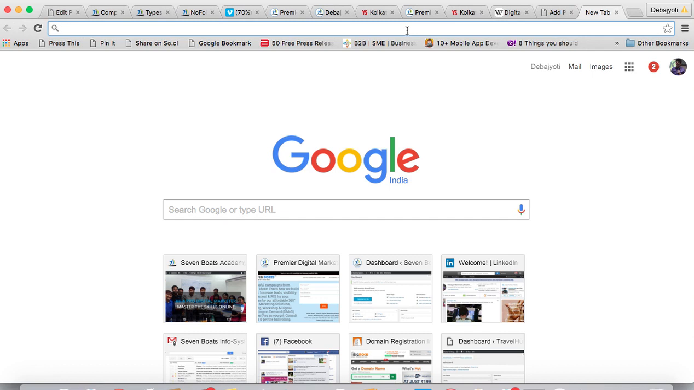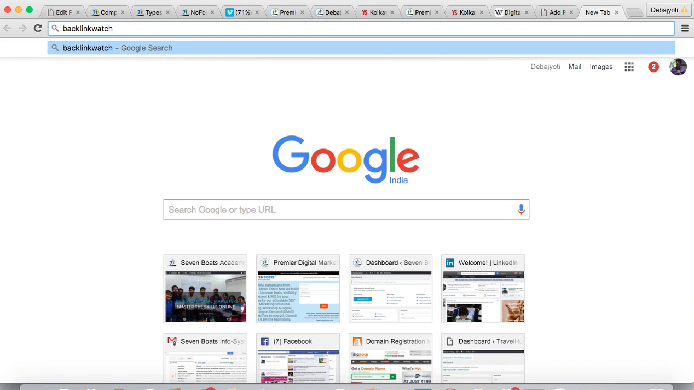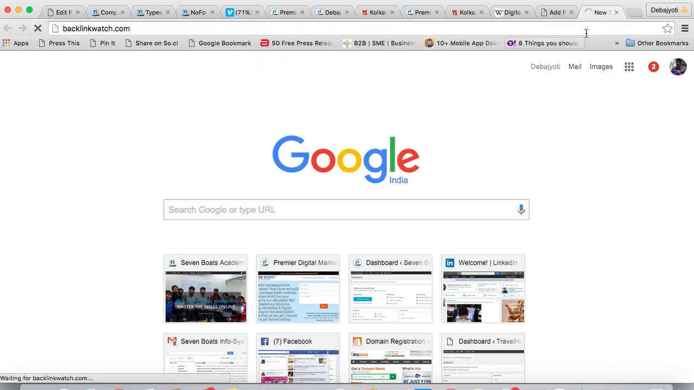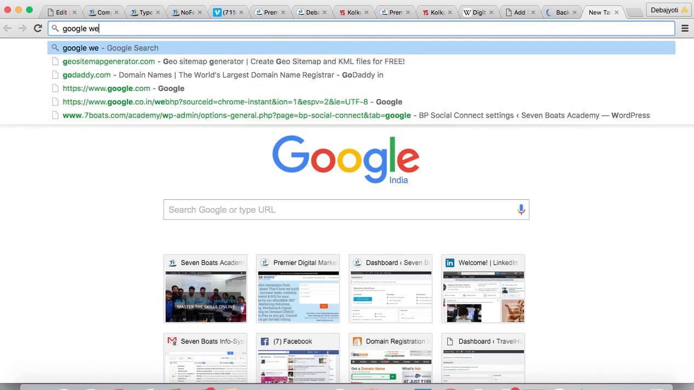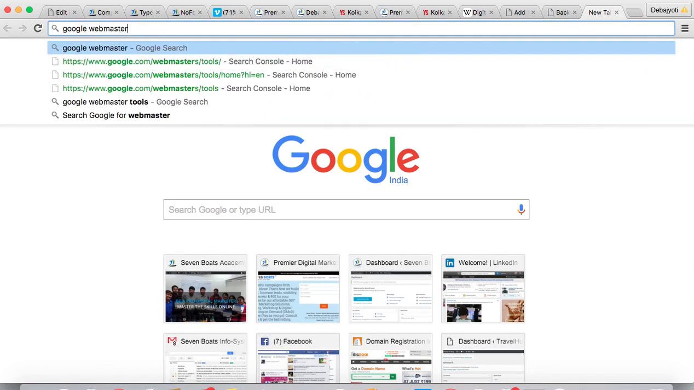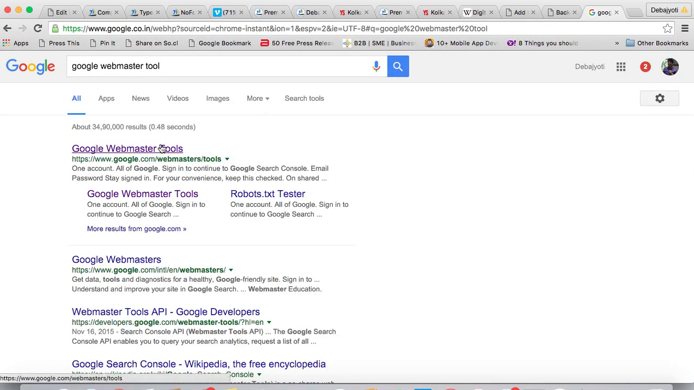Now the next question is how to find your backlinks. There is one public tool called backlinkwatch.com, from which you can find tentative backlinks. Another tool is Google Webmaster Tool or Google Search Console. We will discuss Google Webmaster Tool in detail later, but from here also you can see the number of backlinks for your website.